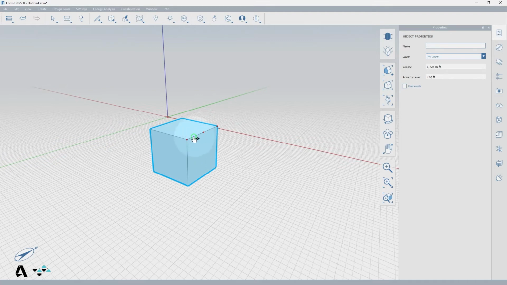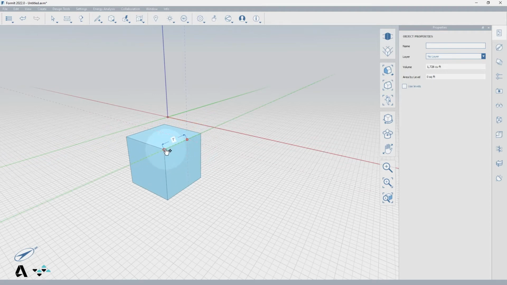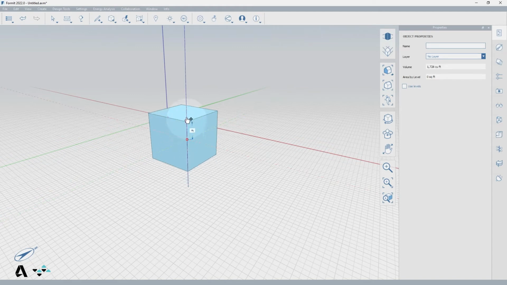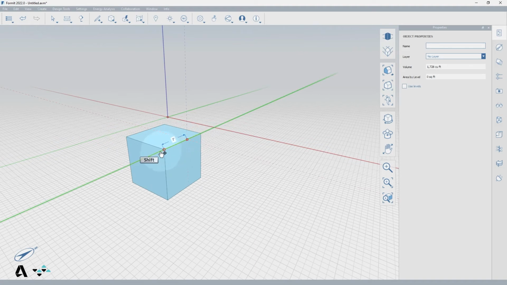Notice when I hover over any part of the cube, the snaps are highlighting with the Move symbol next to the cursor. At this point, wherever I click will be where I begin the move operation. I will click once on the move point, and I can move my mouse to carry the cube along the green, red, blue axis, remembering that I can lock to them by holding down the Shift key.